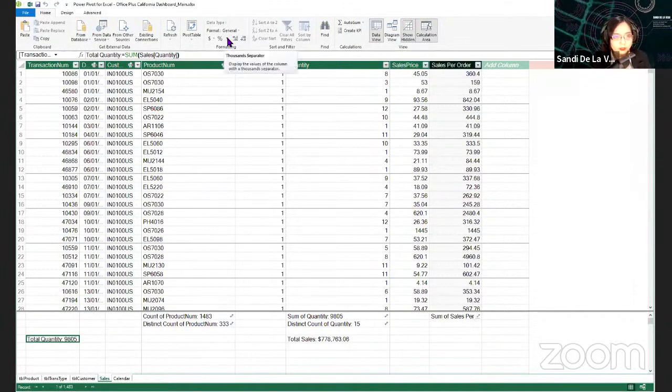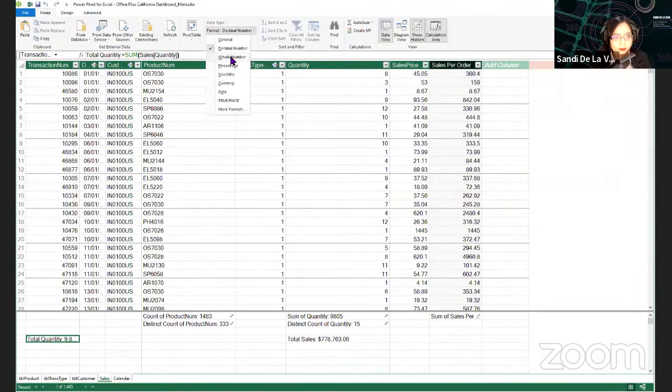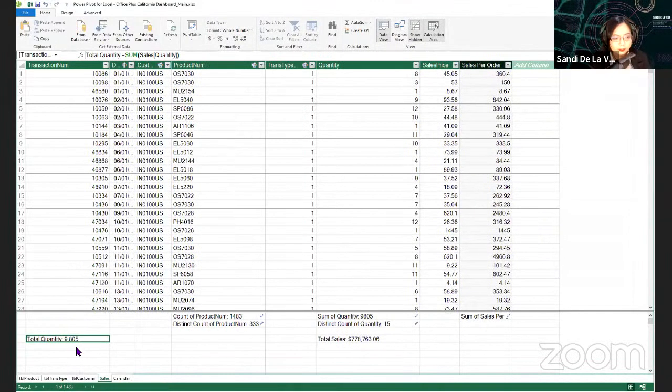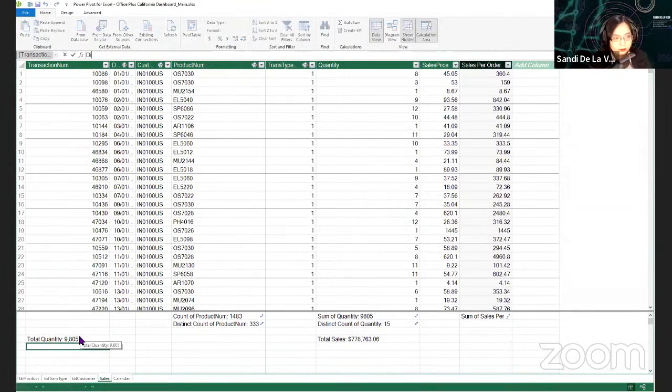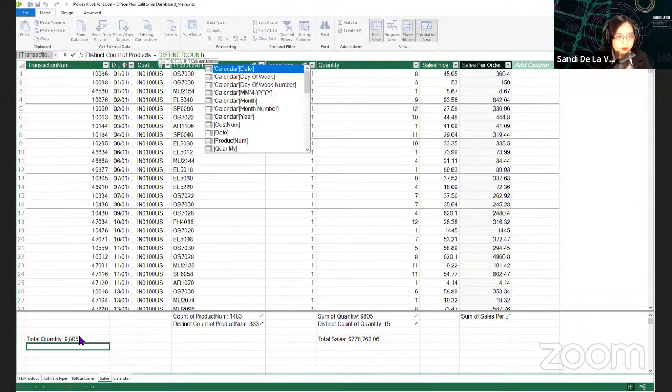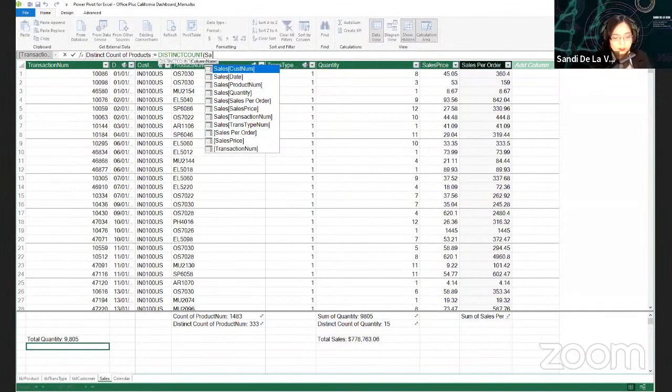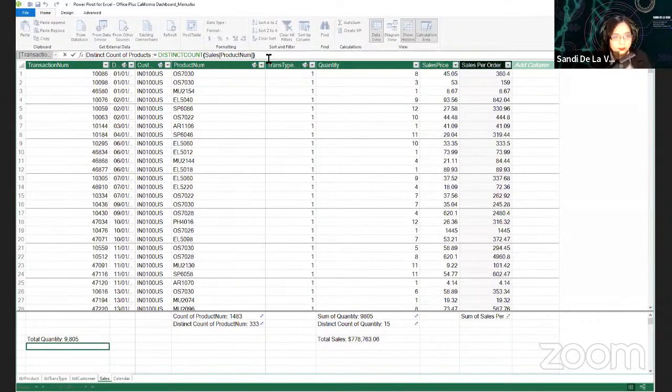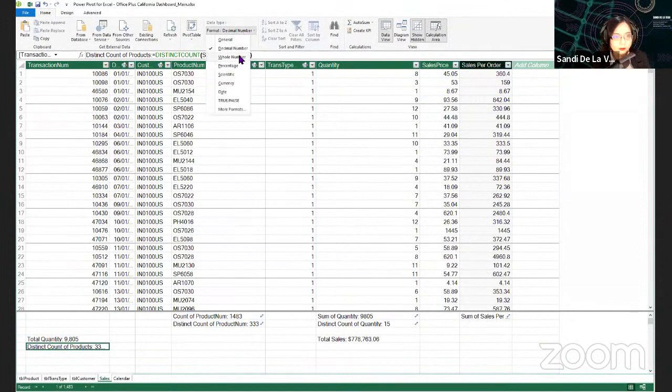So you can format it with thousands separator and as a whole number since we don't have a decimal number of quantity of products. Next, the distinct count of products. Just type it here, distinct count of products, colon equals. There's a function called distinct count. And then use this sales product number since we just need the distinct count of products sold per department. So press enter to complete this DAX measure. Format it as a whole number.